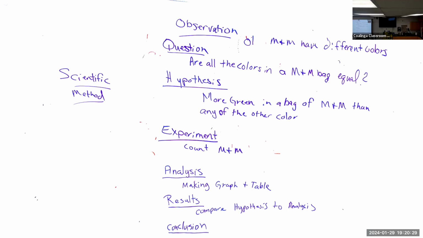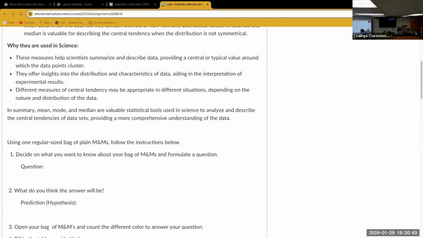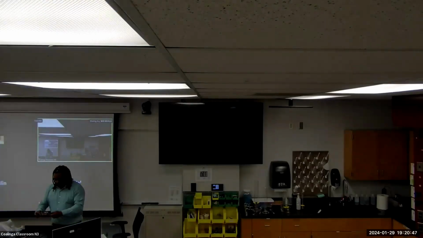But I think this one is going to be straightforward, so we'll be able to sit there and work through it pretty fast. So what I'd like you guys to do is take your bag of M&Ms. So I will stop sharing here. So you guys, see if I could zoom in.